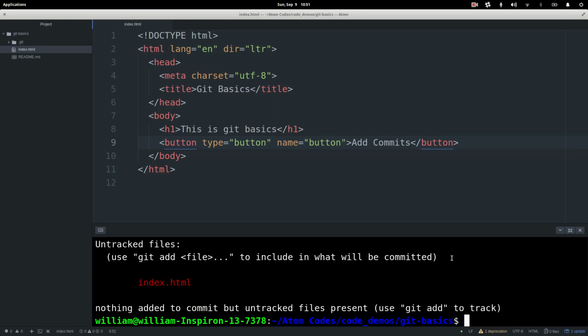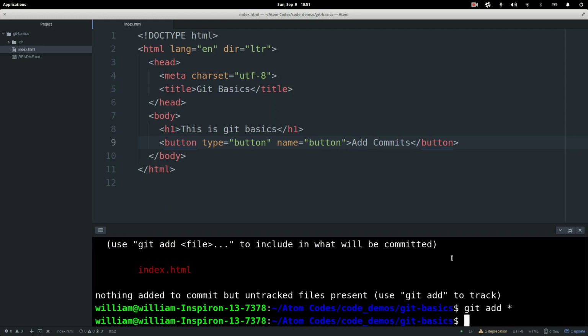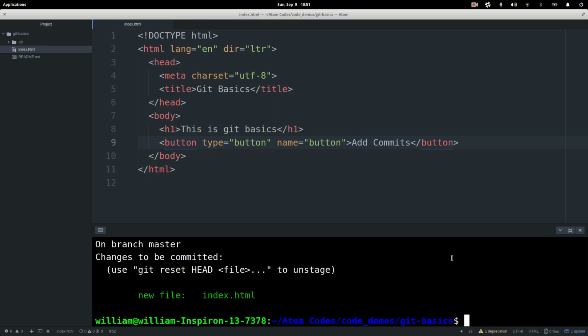So right now we're going to add these to our staging area. So we're going to do git add. Now we could either do index.html or we can just do the star for all files. I always like to do all files depending on what I'm doing. Git add all. Enter. Now we're going to do git status again to see what's in our staging area. Git status. We can now see it says new file index.html.